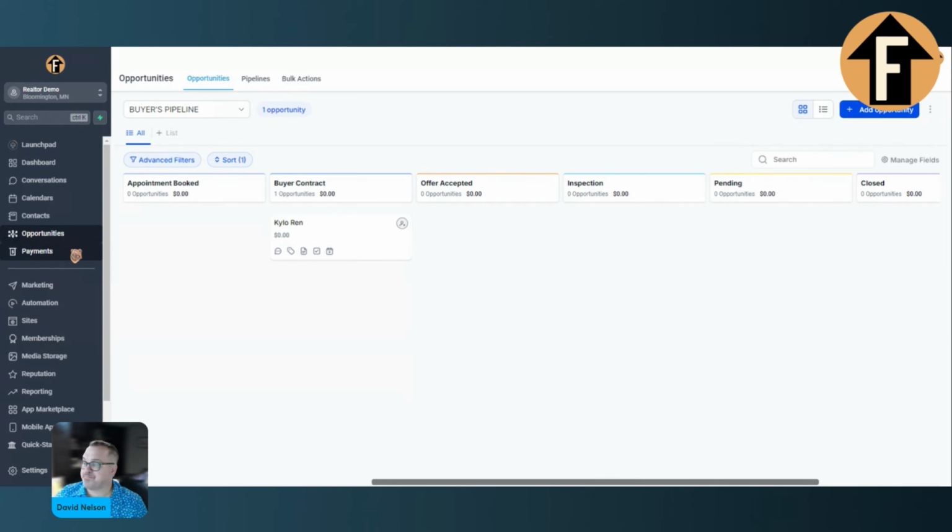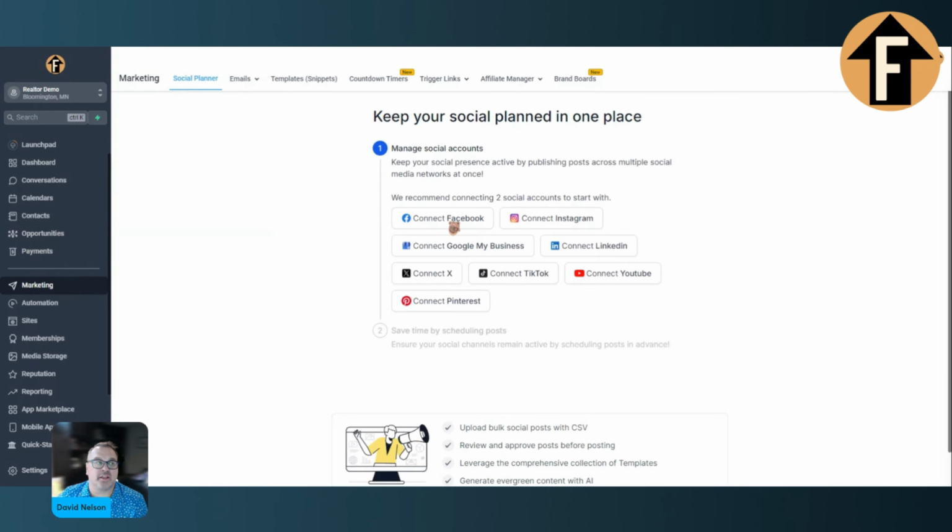Pretty darn cool. So then we've got over here, these are just your marketing tabs. So you can sync up your social media accounts if you like. I personally don't, because I do a lot of social media on my own. But if you want to, you can see all of the things that you can connect here. And then you can actually schedule out your social media calendar and plan it for the future.